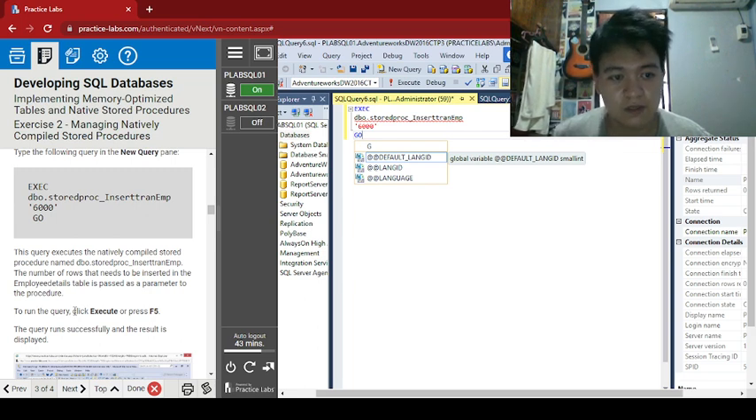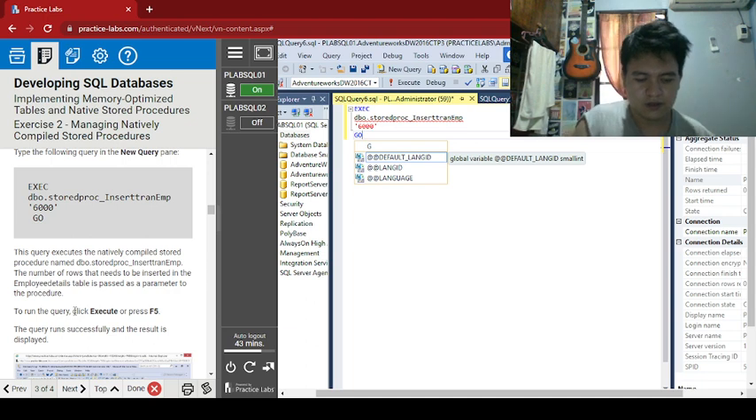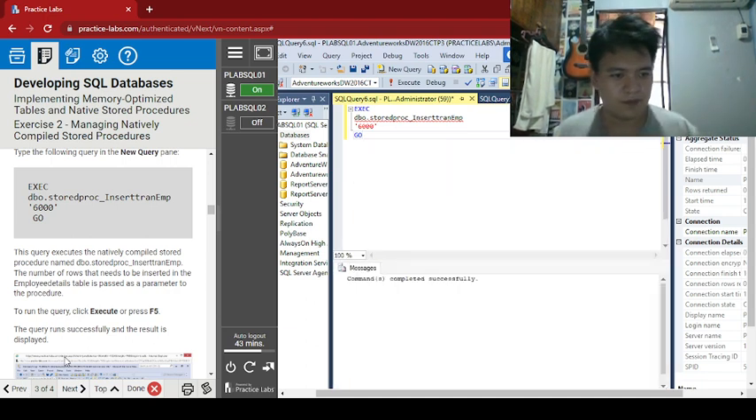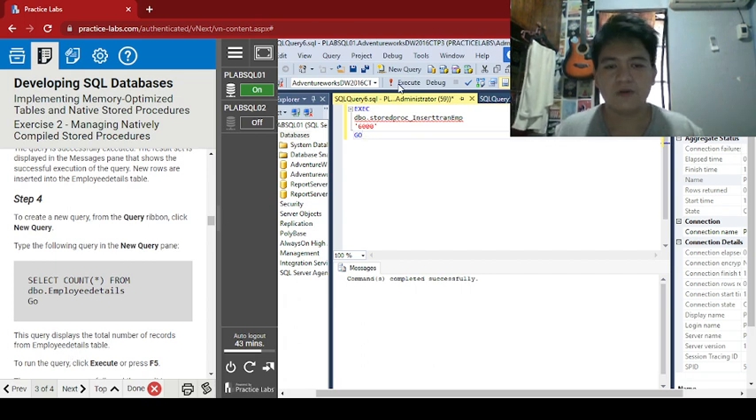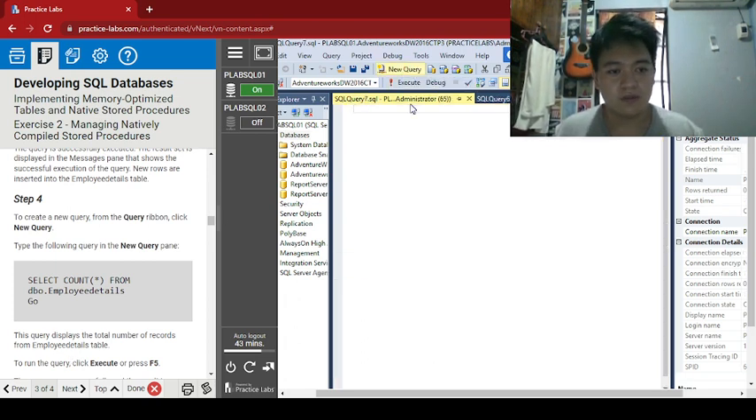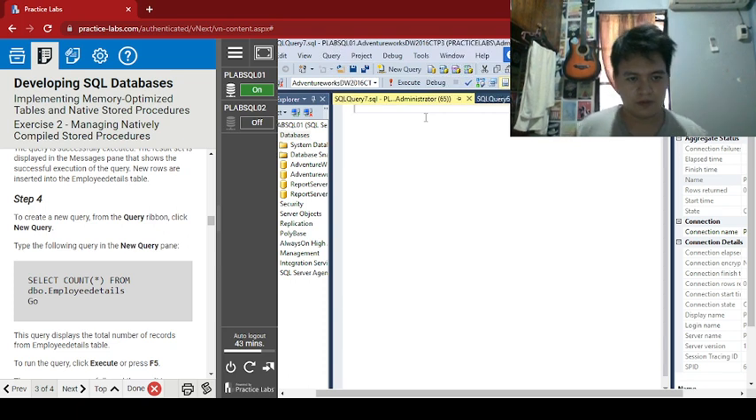The number of rows that need to be inserted in the employee details table is passed as a parameter to the procedure. To run the query, click execute or press F5. Okay, it's good. To create a new query from the query ribbon, click new query. Type the following query in the new query pane.